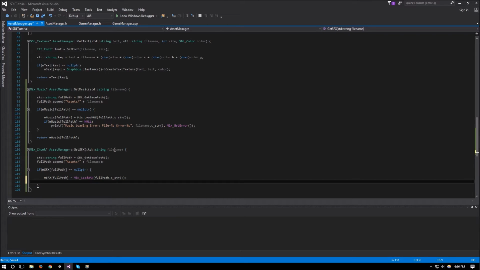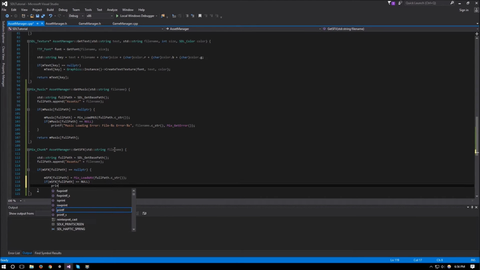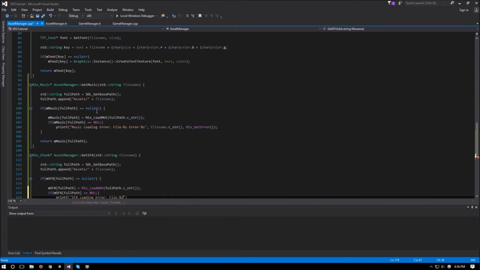Now we just need to do error handling as well for this one. So if we don't find a file, so if m_sfx at the full path is still equal to null, then printf "SFX loading error with the file %s." Oh, maybe I should make this a bit bigger.